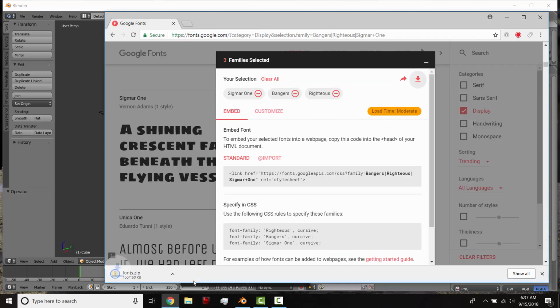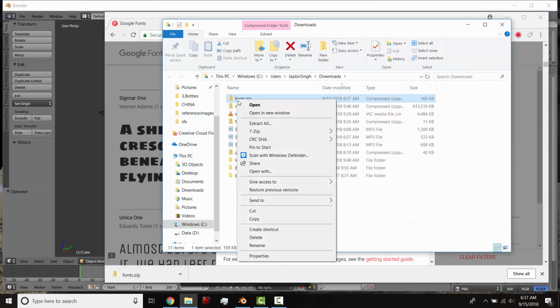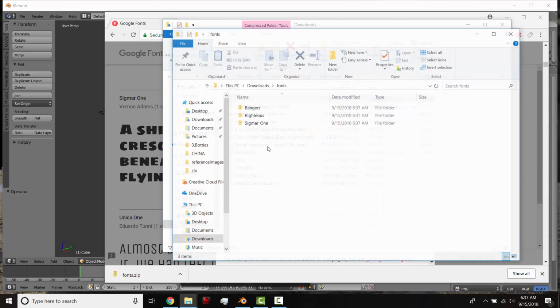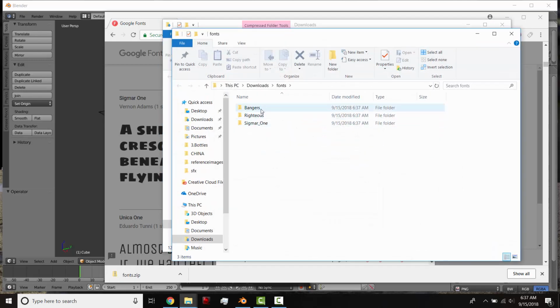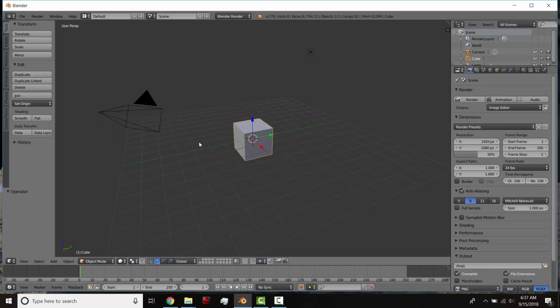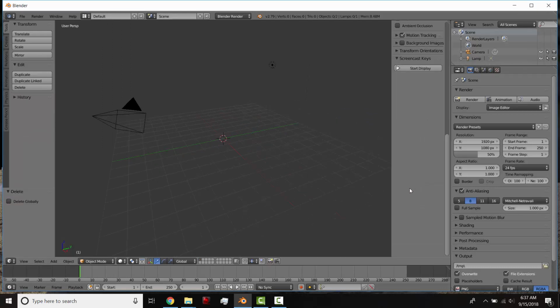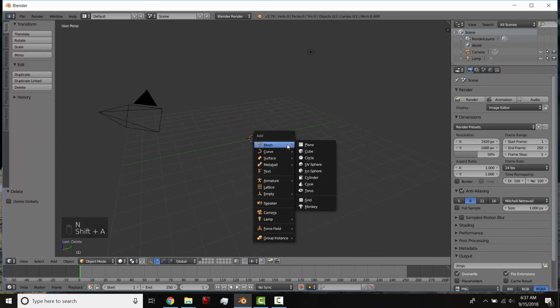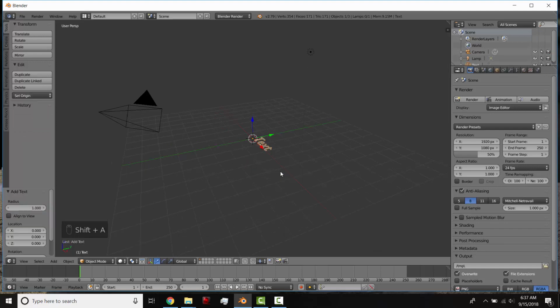So it should download like a zip file, and you've got to unzip it if you're on a Mac and extract. So now I have these .ttf files. So in Blender, we can delete our cube. Let me open my screencast keys. And we're going to Shift A, add a text object.